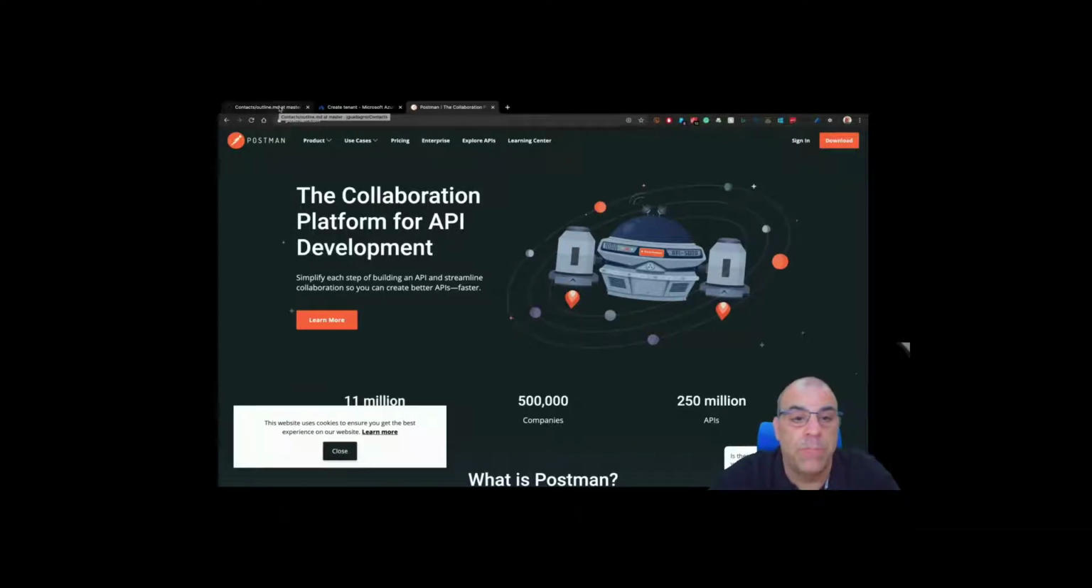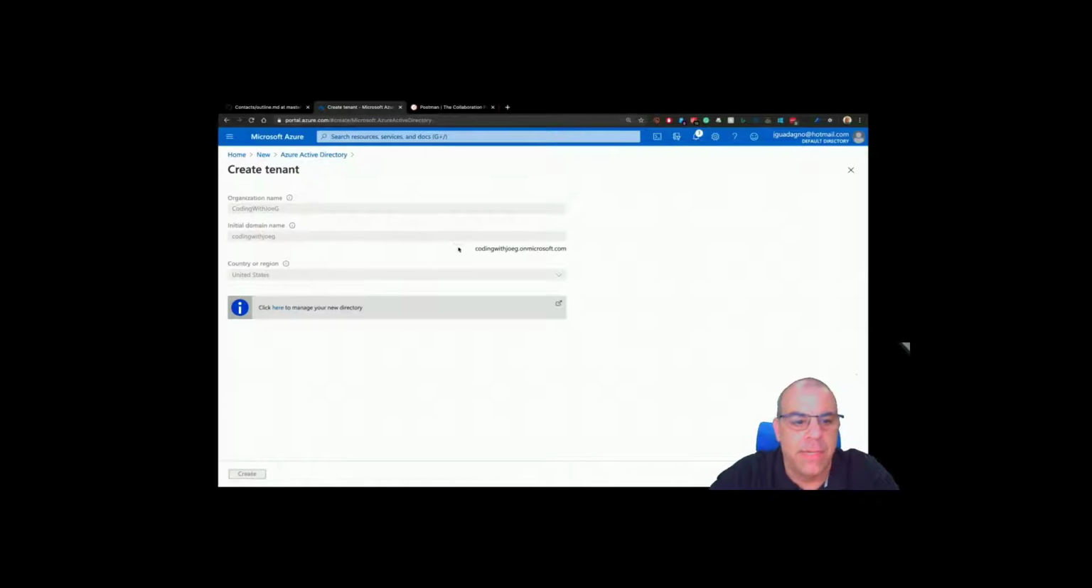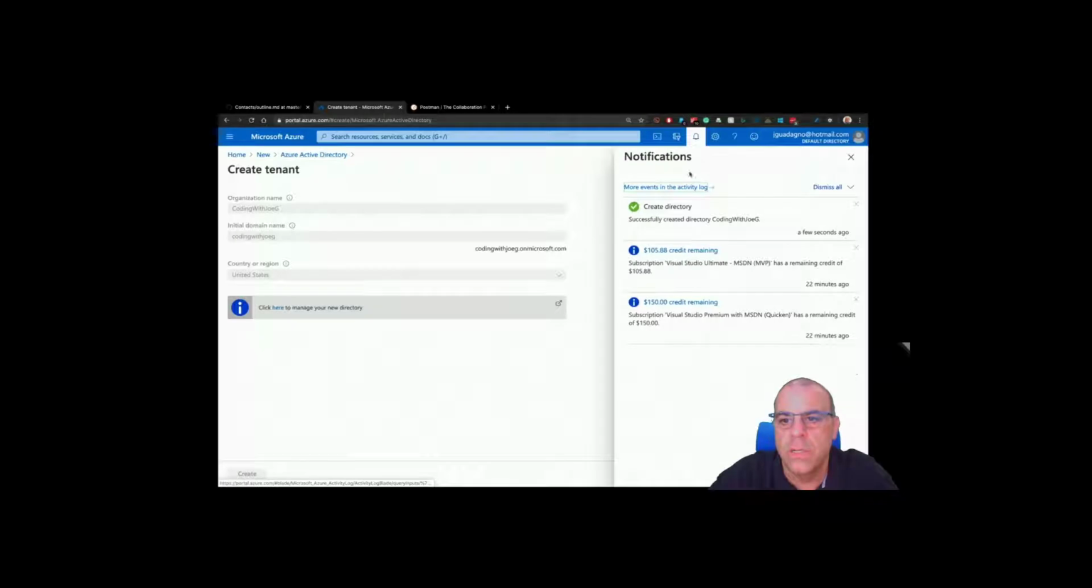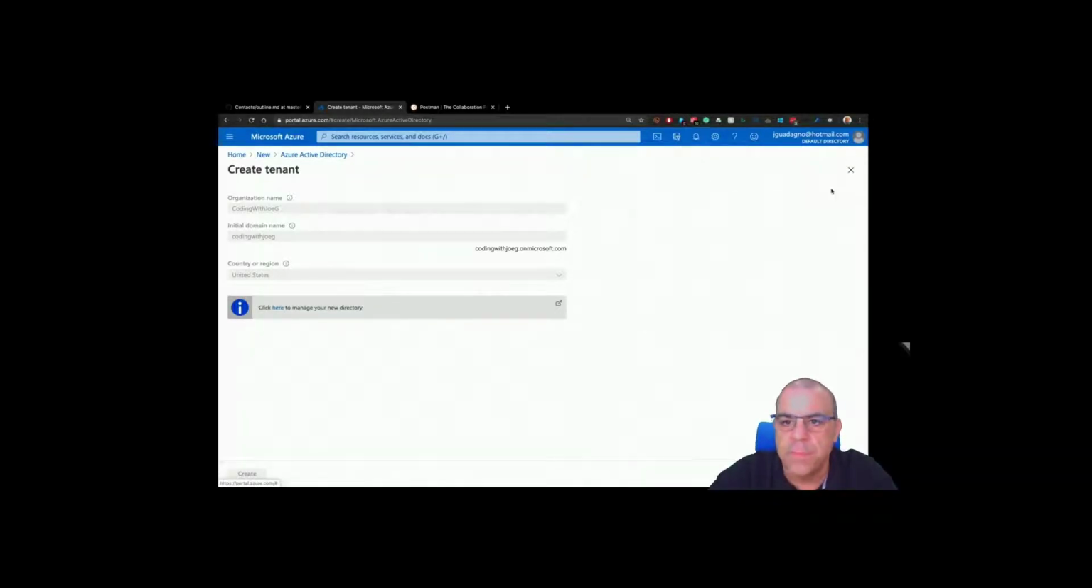The only reason why I'm using Postman for this and not inside of Writer itself is because of the token authentication. We'll probably figure that out tomorrow. So let's go back. Now we have a tenant. It was created. I got the little pop-up notification here. You should see here, I got $108 left.